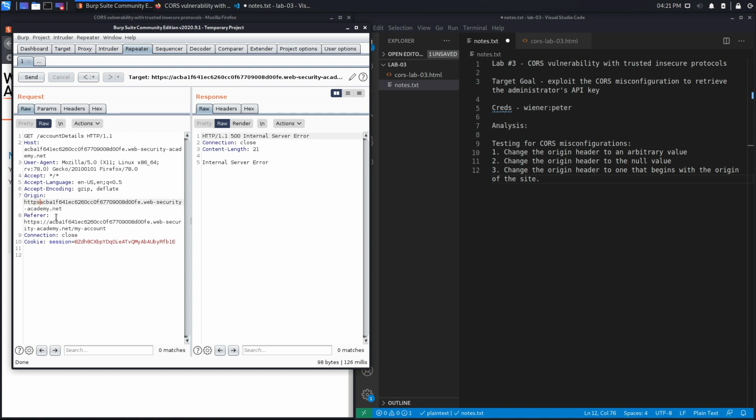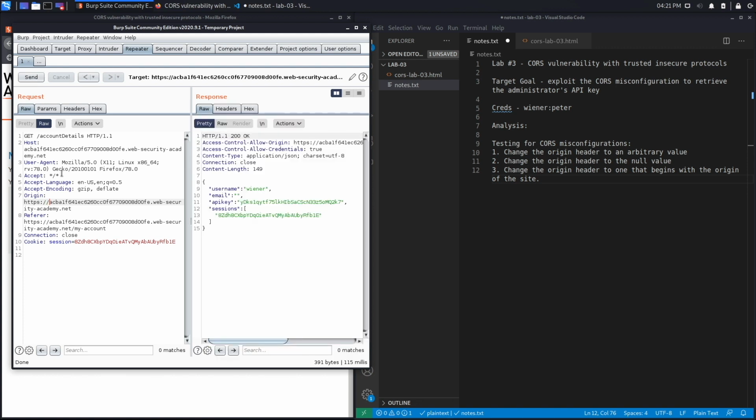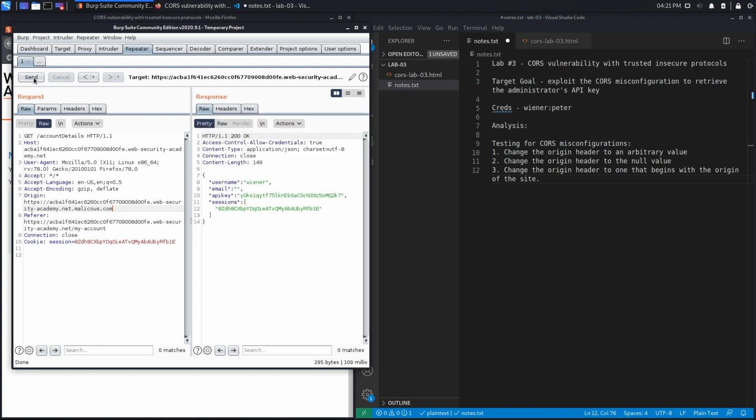And actually, let's add HTTPS. I don't know if we're getting the internal server error because of this. Okay, so this works. Again, let's test out .malicious.com. Okay, so we were getting the internal server error because we weren't adding HTTPS in the origin header. But now that we do, we get a 200 OK response.